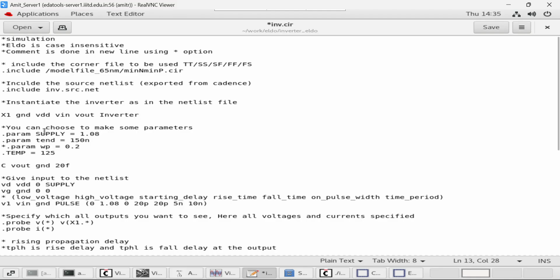After this, what we are saying is we are specifying the environment variables. Okay, so environment variables are stated as .PARAM, parameter. Short form for that is param. After param, what we are saying is supply voltage are fixed. Supply voltage is 1.08 volt. Volt लगाने की जरूरत नहीं है. You don't have to put volts. It will understand you are doing it in volts.